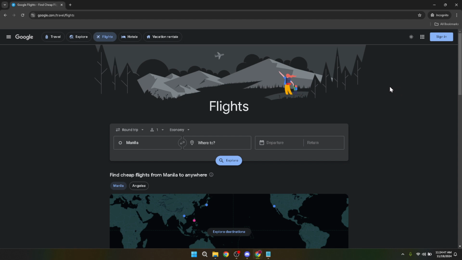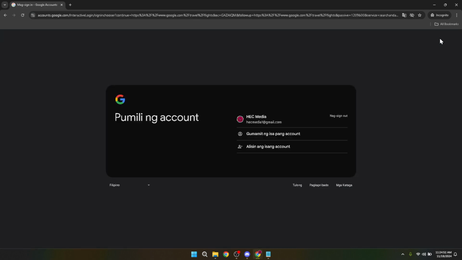Once you're on the Google Flights homepage, you'll notice a sign in button at the top right corner. Go ahead and click on that. Signing in isn't mandatory to browse flights, but it can personalize your experience, save your searches, and even keep you logged in for easier access to Google's other services.